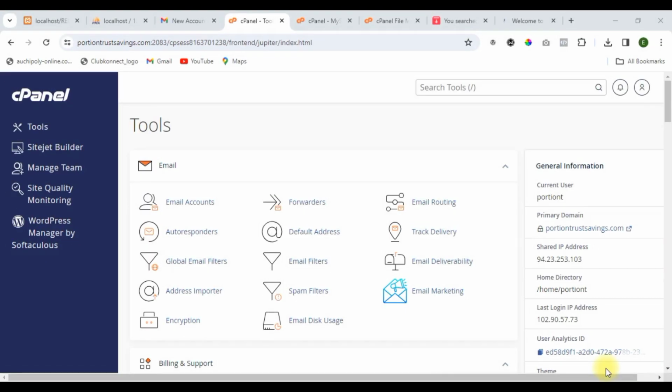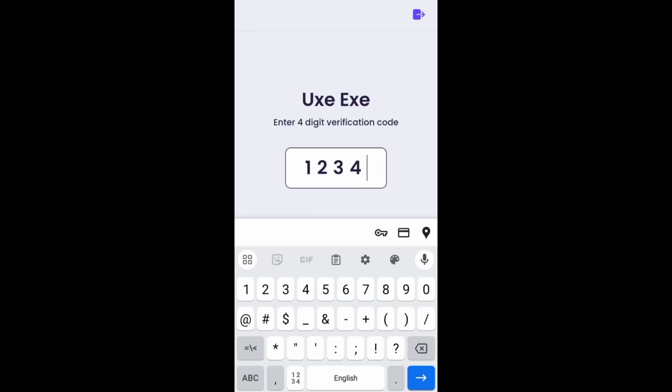Alright, in this tutorial video, I'll be showing you how to build an online banking website. I'll be teaching you how to build a professional online banking website like this one.